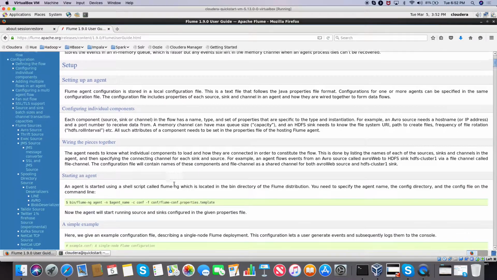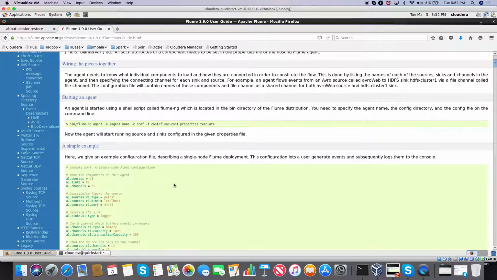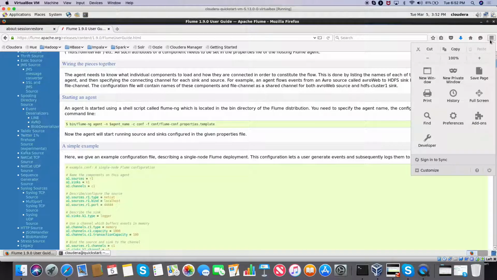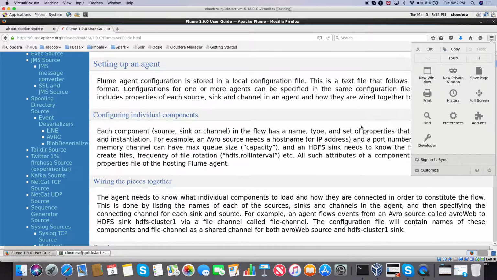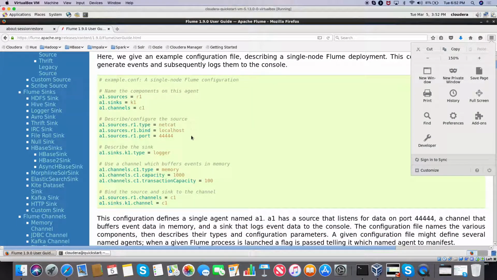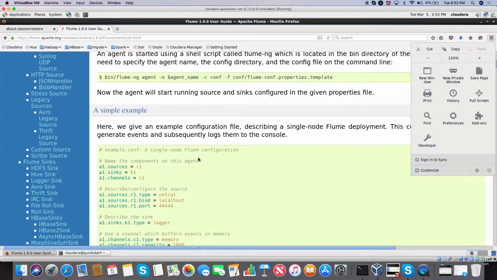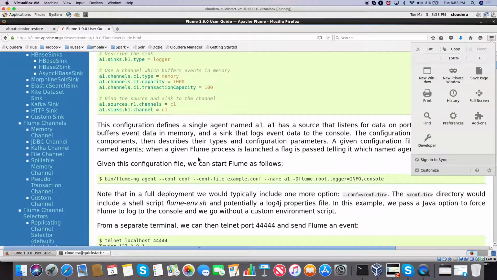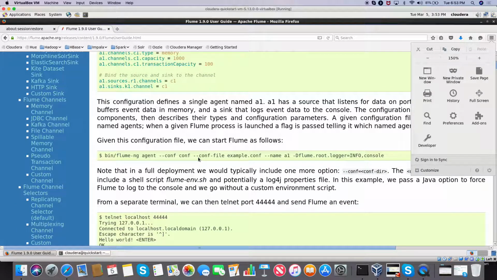And if you come down, you will see a very simple example of how to use this particular Flume, and I will just make it bigger. So see here. This is what I have copied in that example.conf. Okay, because this is called the hello world of Flume, right? And what we are going to do is start this particular Flume and then execute it. Okay.